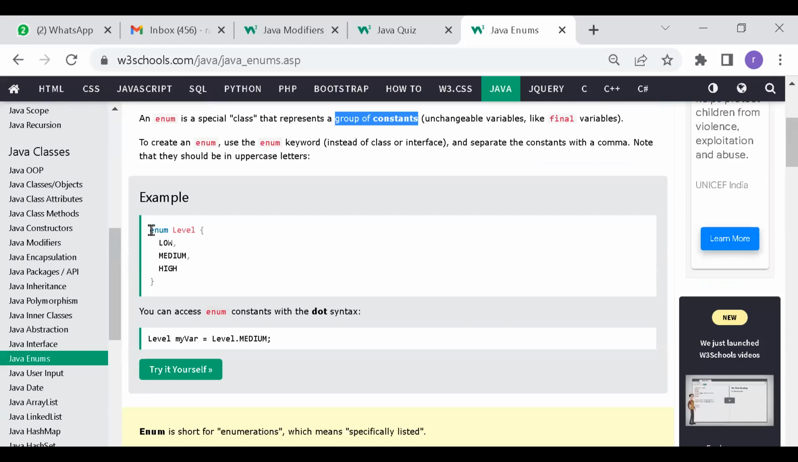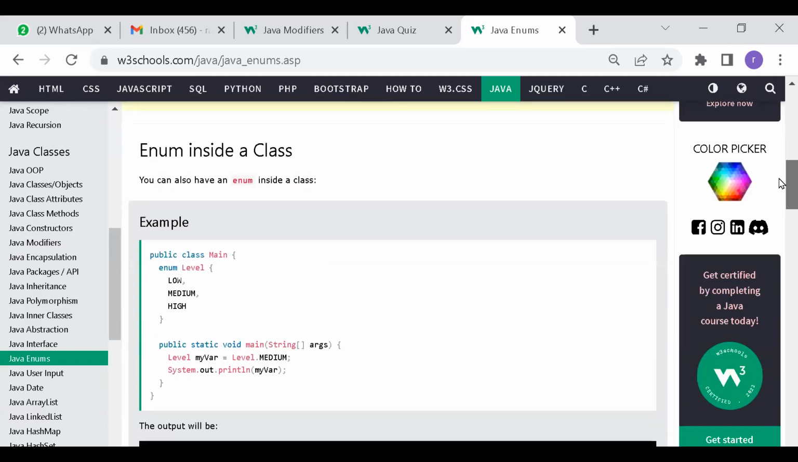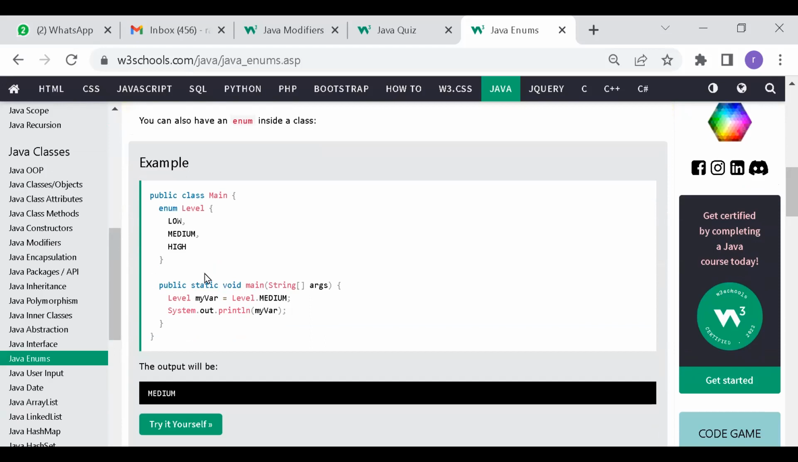So for example, I want to have 3 levels: low, medium, and high. These are constants. Nobody will change the values. And we are using enum as the keyword. Level is the name of the variable. Level contains 3 constants: low, medium, and high. Now in the code, they are trying to print all the levels, all the variables.